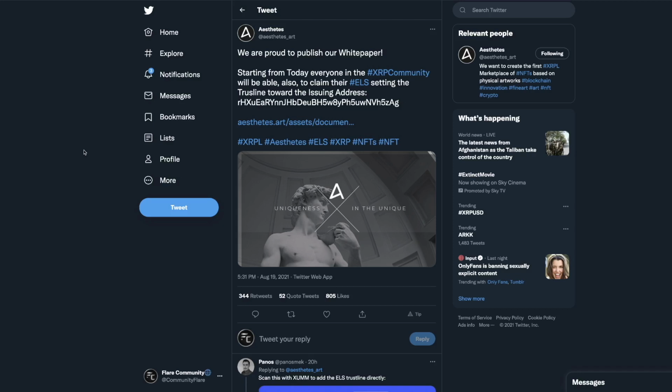Now, ELS is the token for Aesthete, which is going to be an NFT marketplace hosted on the XRP Ledger. So if you want to claim ELS, this is the process you have to go through. It's very simple. All you have to do is set a trust line with the issuing address provided by Aesthete.